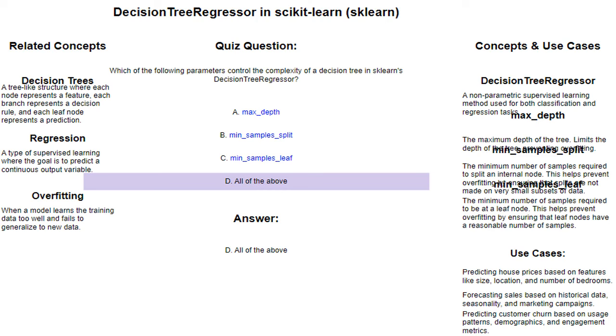Examples: customer segmentation using max_leaf_nodes to control the number of segments created and avoid overfitting on a limited customer dataset. Fraud detection using max_leaf_nodes to prevent the model from becoming overly complex and creating too many specific rules for identifying fraudulent transactions.